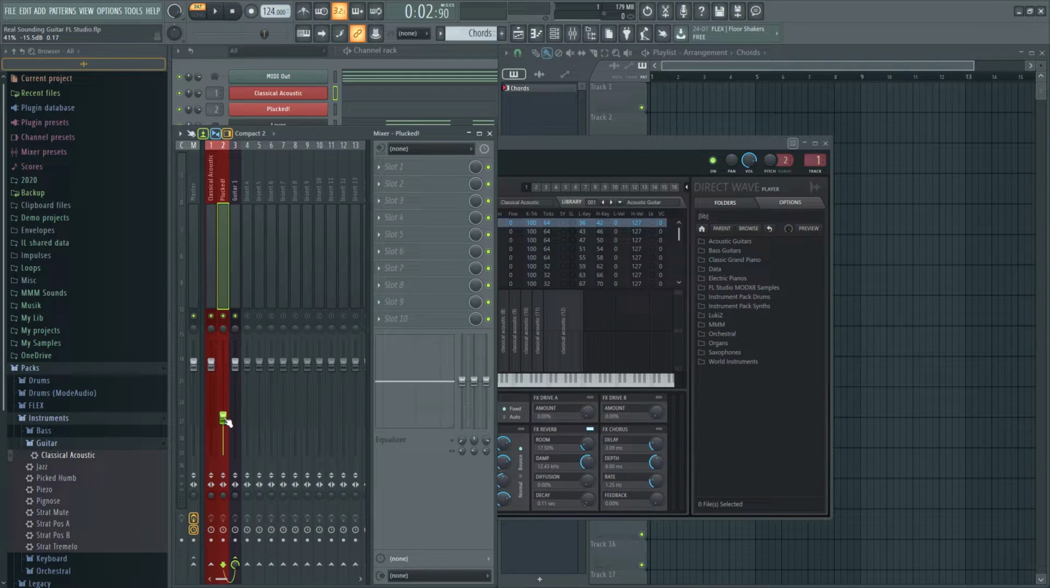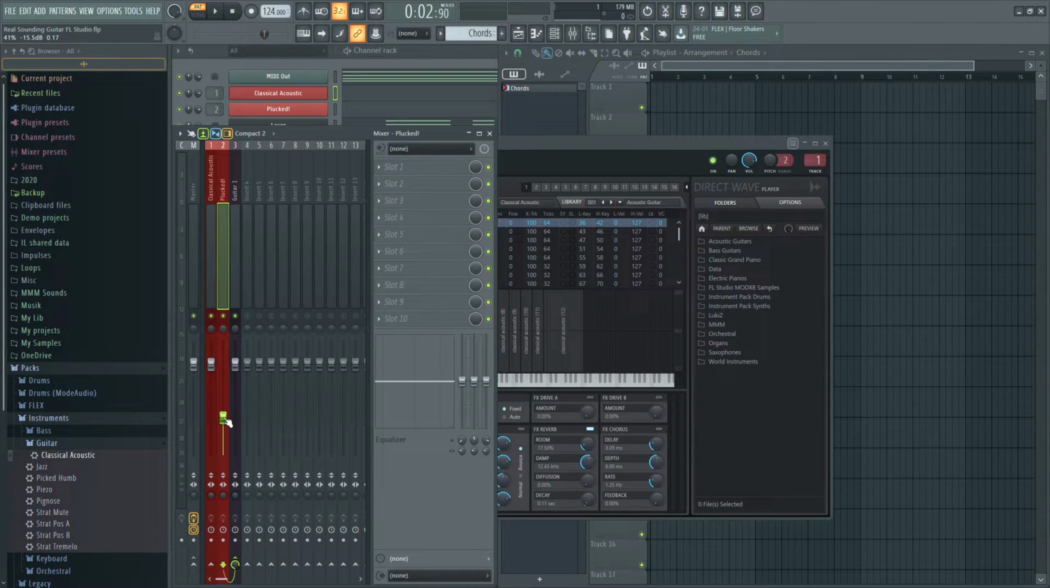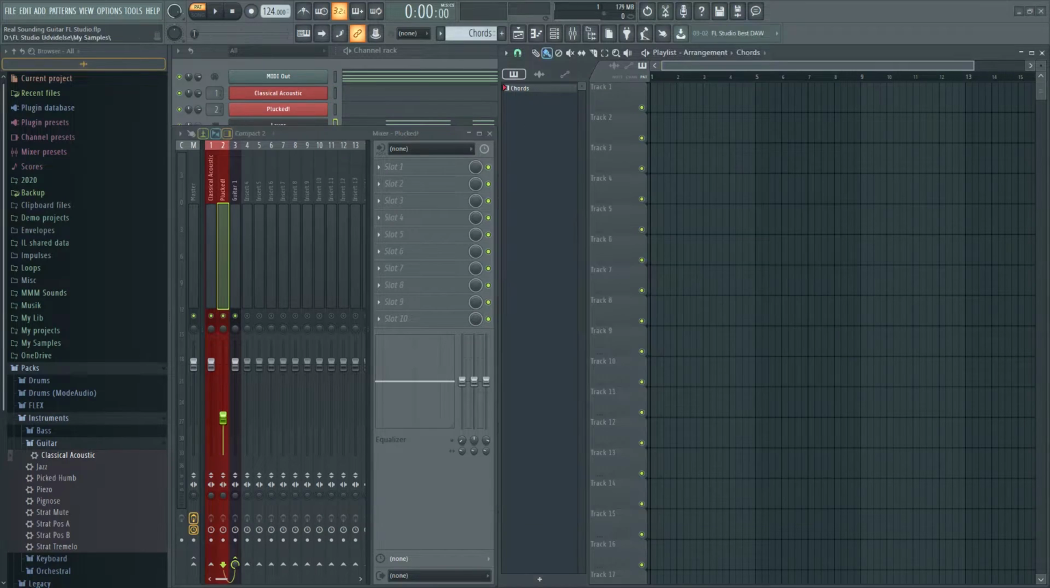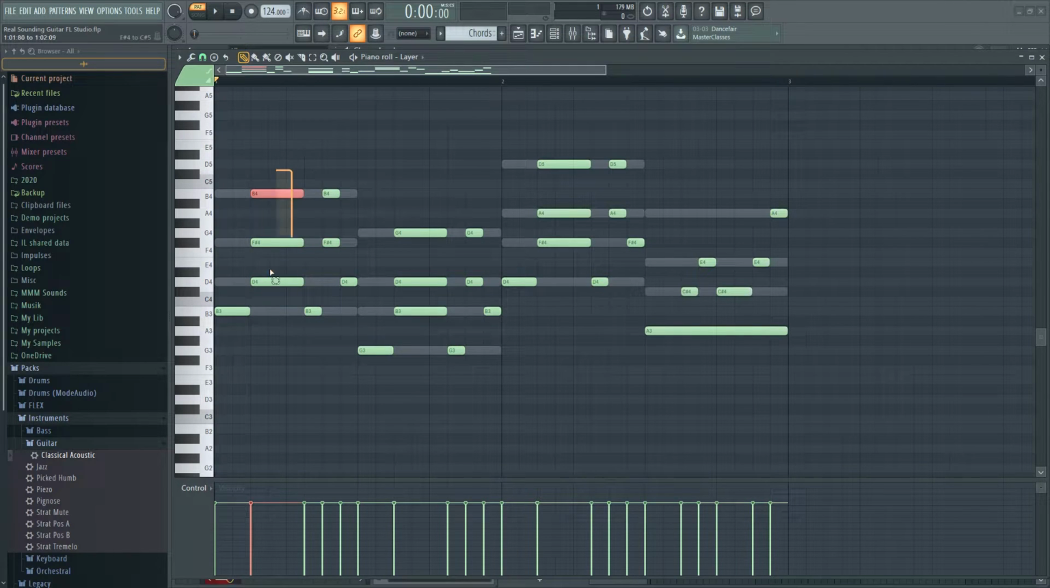So now we want to adjust the sound. Remember how I talked about the way that you play a guitar from up to down and from down to up and melodies. We want to adjust that now. The way that we can adjust this is by going to the piano roll. So let's take a look at these 3 chords. We want to work with the 3 upper notes, the middle notes, and the bass notes, or at least the lower notes of the chords.